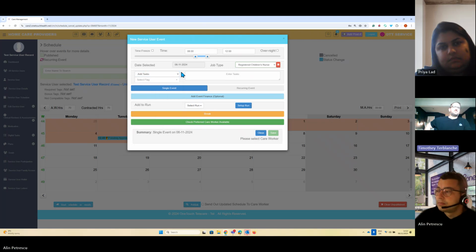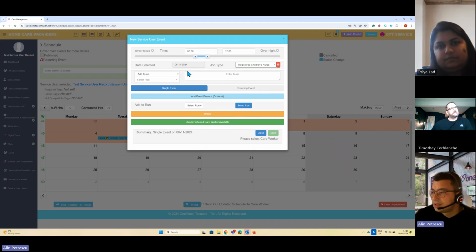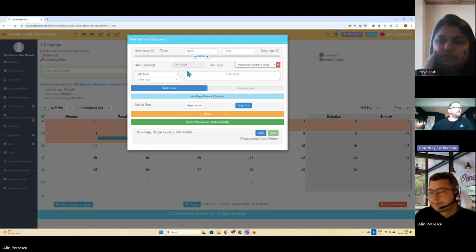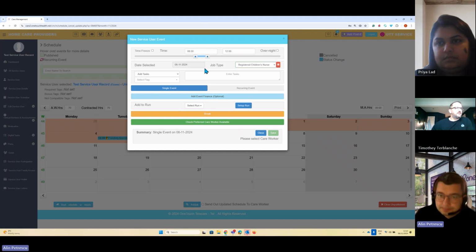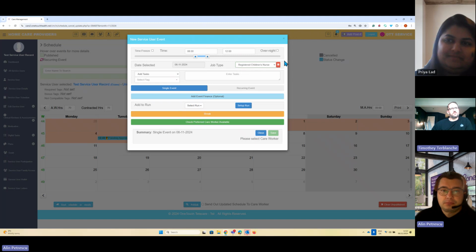Is that a permissions setting though, Alan? Yeah, it's based on permissions. If you don't have the permission to add job types, you won't see it. Okay. Yeah, I guess we want to be in a position where we can control whether someone's sneakily putting a nurse on for a carer shift without our knowledge. Yeah. You'll always have cost control. You'll have that in visualization all the time.